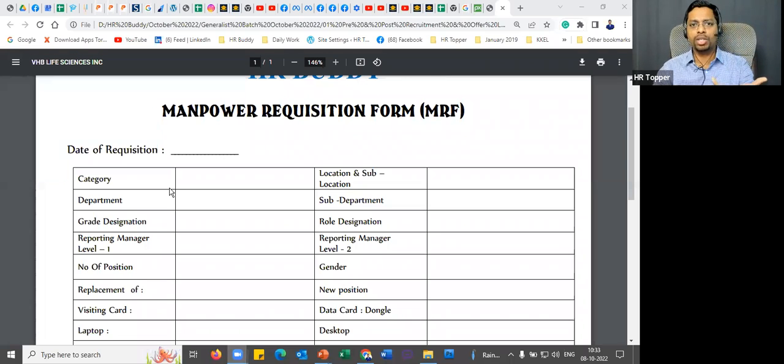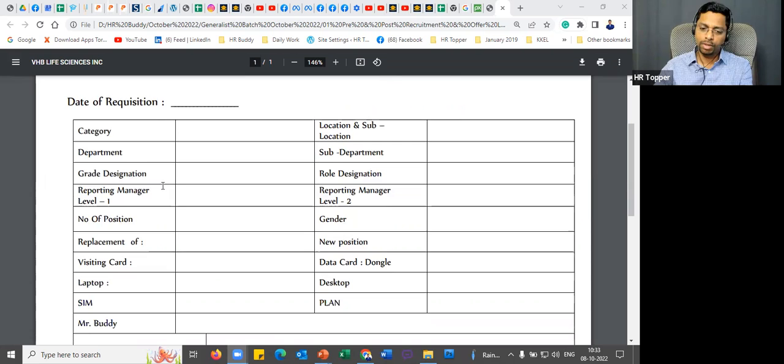You can change. For example, in your company, you give a car. In my company, I don't give a car to anyone. So you can add. In some companies, they give a house to stay. You can ask. So what example? Category. What is category? Whether permanent or consultant, temporary.